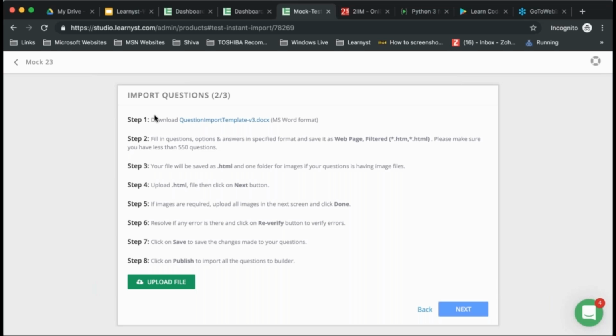There are step-by-step instructions here. Just upload the Word file, and then upload the HTML version as mentioned in steps 3 and 4, and then there will be a folder which has all the images. Just upload all the images from the folder. You can select bulk images and upload them, so there's no need to upload one by one. Then just click on next, and you will be done. If there are no formatting issues, all your questions will be uploaded instantly to your mock test.